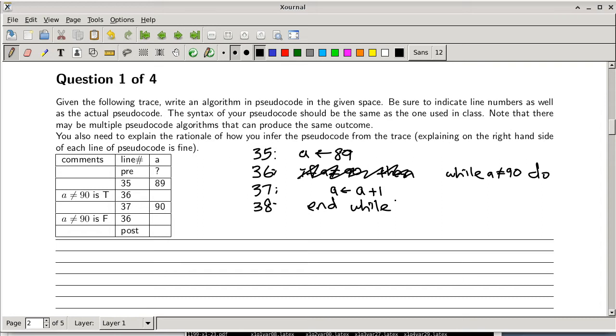That's the whole thing. Now, if you miss line 38, and forget to indicate the end while, you'll get some deduction, but not a whole lot. Let's say you did it all the same way, and for line 36, you did the while without the do? You didn't put while or do, you just put A doesn't equal 90. You get partial credit for that, because part of what I want to test is whether you can tell whether it's a conditional statement or a loop.